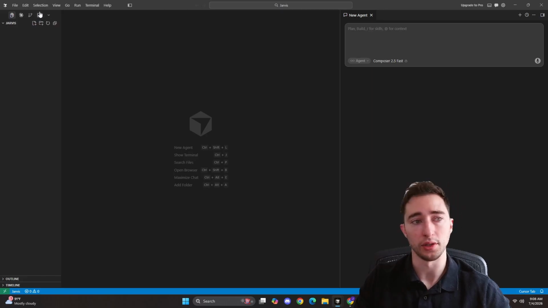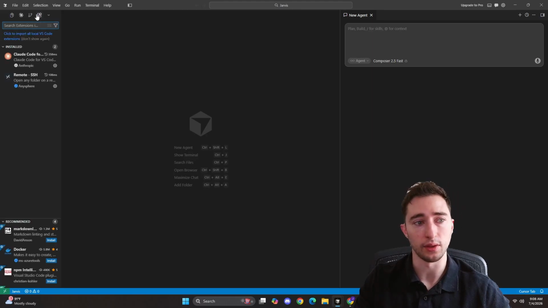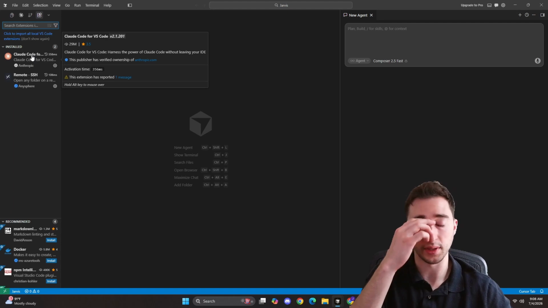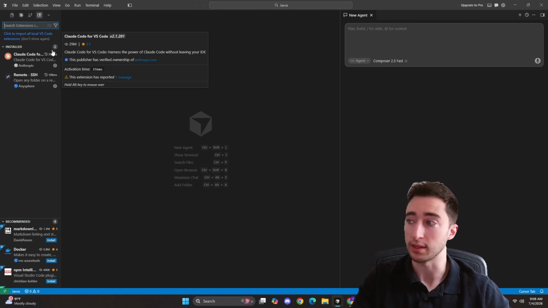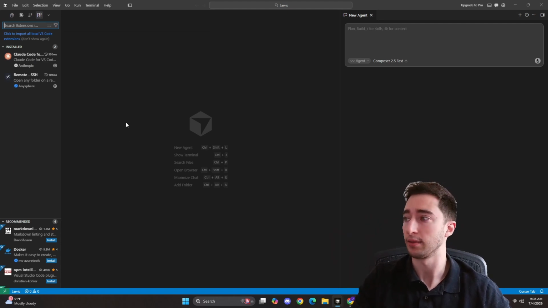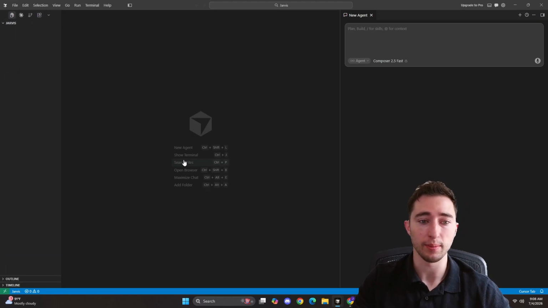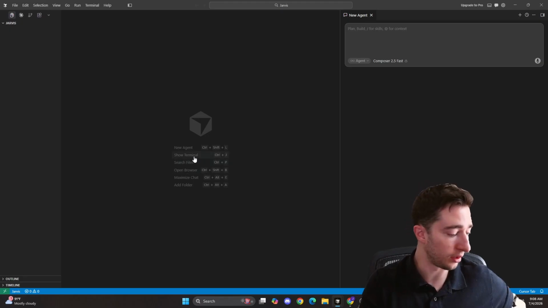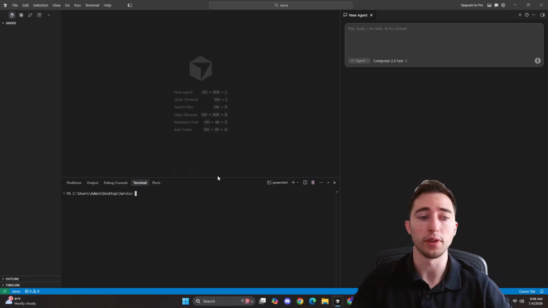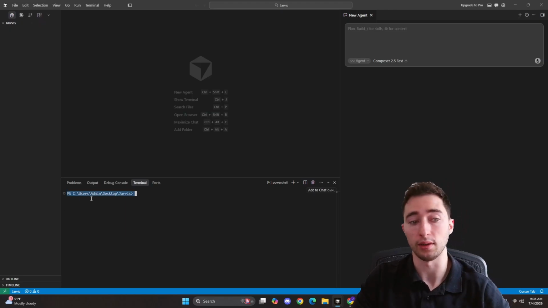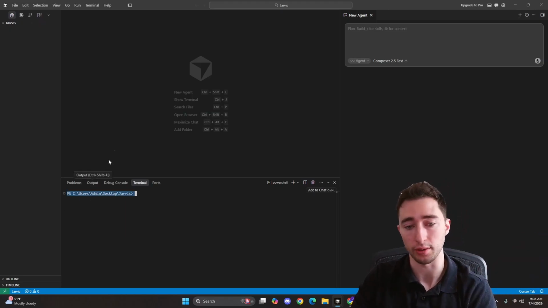And then once you're here, you're going to want to click on this little extensions box right here. And then you're going to just install Claude Code. It's going to say Claude Code for VS Code. This is not VS Code, but it's fine. For our intents and purposes, that's actually exactly what we want. And then once that's installed, you're going to come back here, and you can either click here or press Control J, and it'll open the terminal. And then you're going to see that this is the route to your file, admin, desktop, Jarvis.